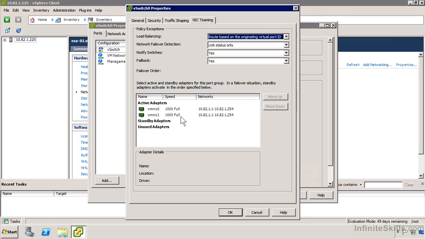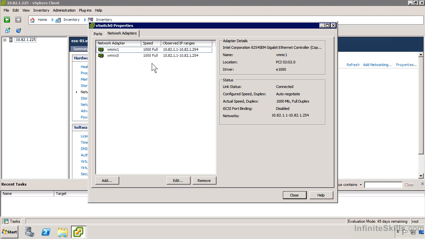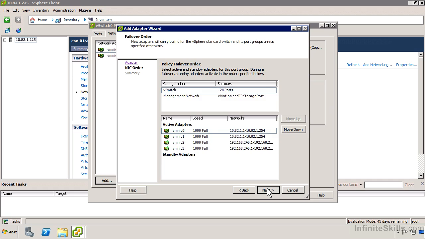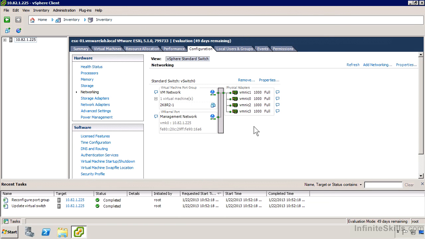And we can also configure active and standby NICs here, or if you have NICs that are not connected, then we can move them into the list of unused adapters. And if we go over to network adapters, here's where we would do that. And you can see that we've got NIC 0 and NIC 1. And if I click add, we can go ahead and pick up those extra NICs that we didn't use during setup. And you can see I now have 4 NICs listed here, and they're all in active mode.